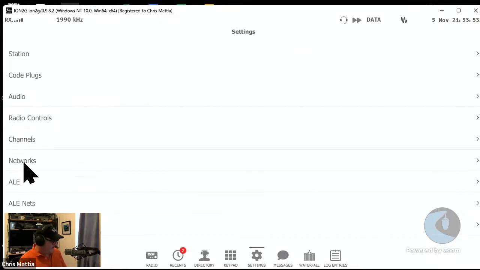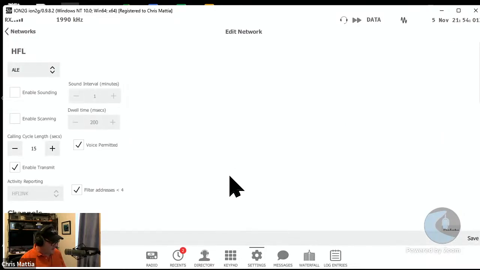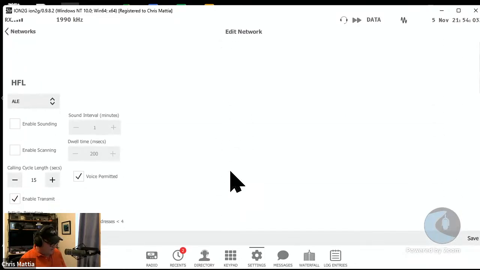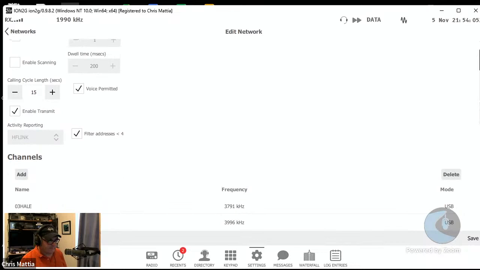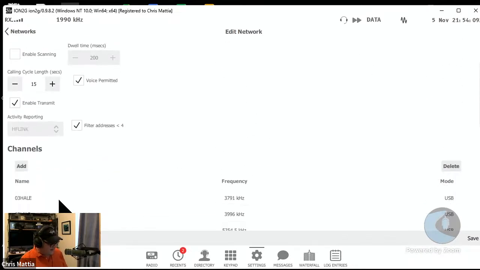there's a variety of different networks that you can have set up here. Some of these are the amateur radio ones, and when you go into one of these networks, it'll show you all of the frequencies that are listed out that it's going to scan across a variety of different bands that are there.